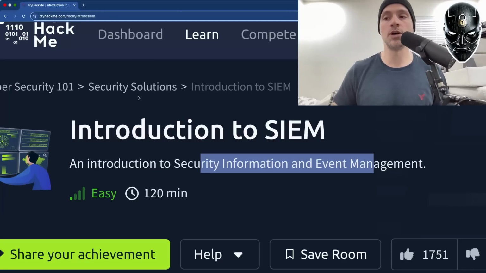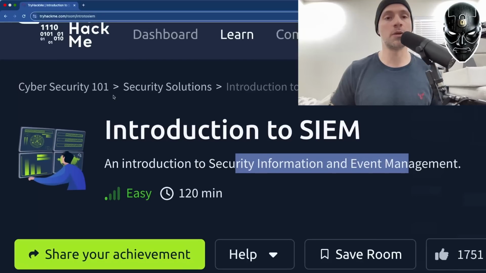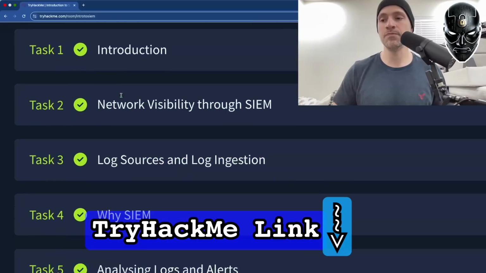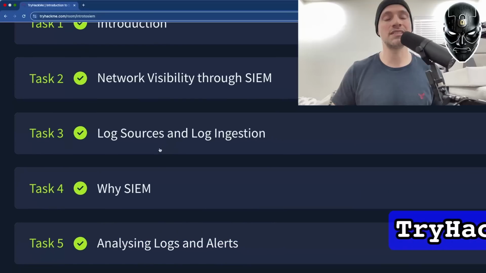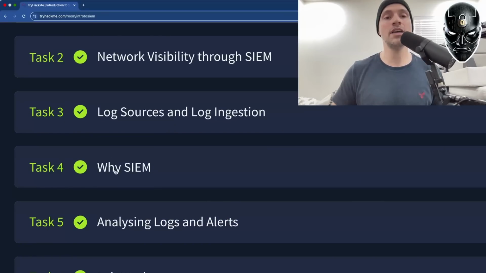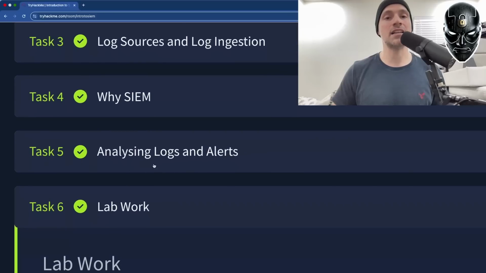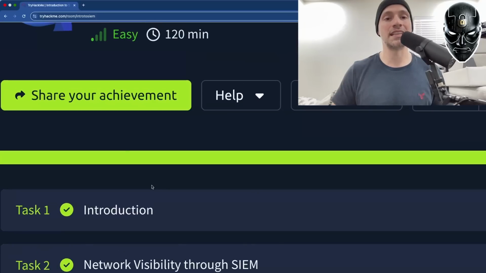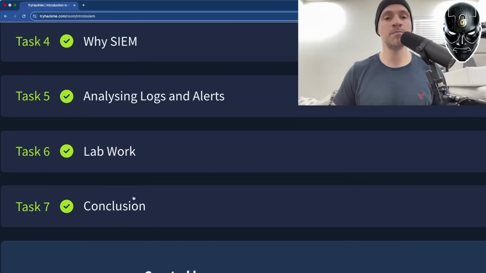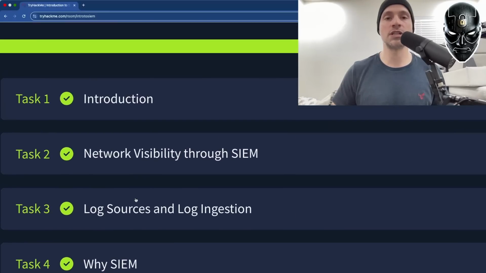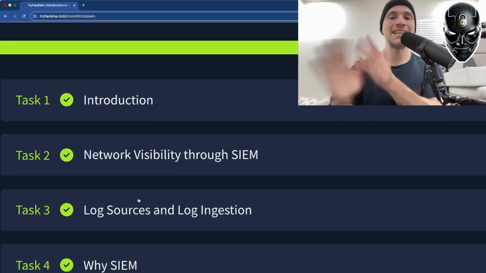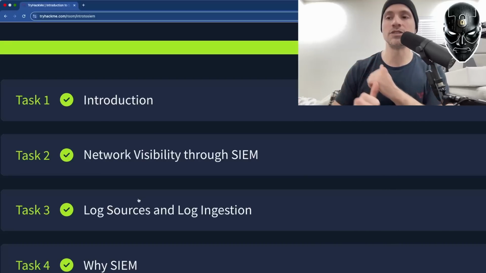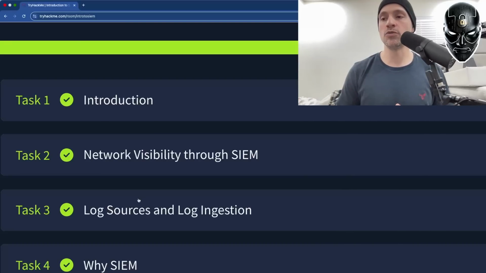So we've started a new module in our Cybersecurity 101 pathway of TryHackMe. And this is our outline. We have the introduction, network visibility through SIEM, log sources and log ingestion, why you should even use a SIEM, and analyzing logs and alerts. We also have a lab exercise that we're going to be doing. And then we have the conclusion and final notes, where I'm going to give you a couple of extra pieces of information. And then that's basically it, and you are done for today's training series.